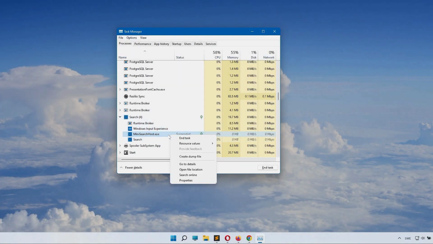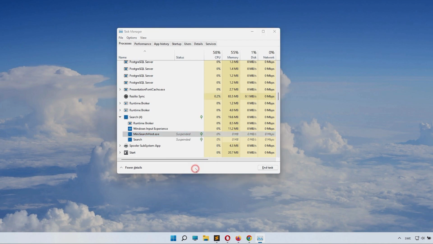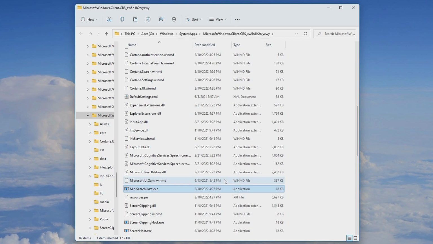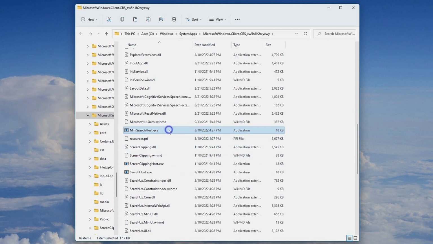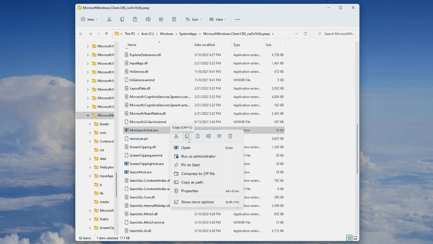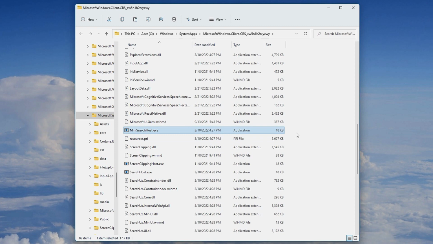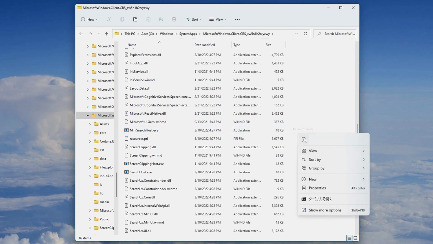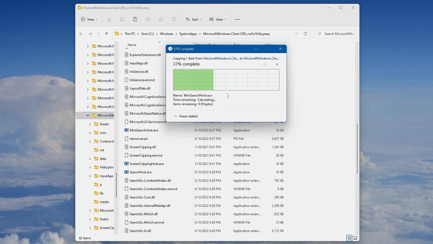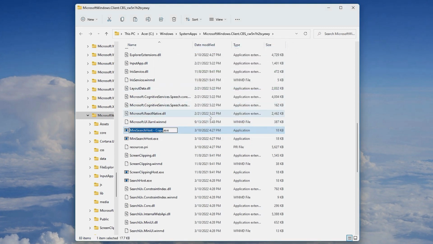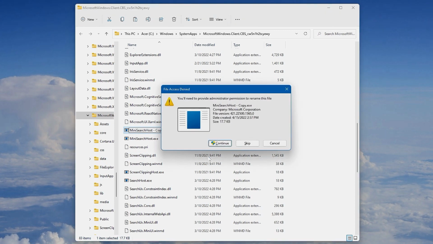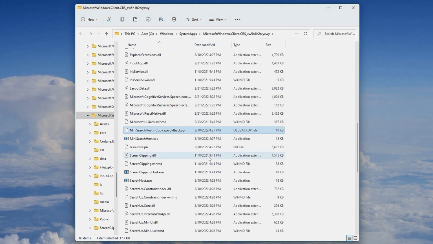Well, right click this minisearchhost.exe and click Open File Location. You will get into Windows System Apps and Microsoft Windows Client. Inside here, copy the minisearchhost.exe and then you will paste it in. You will need to be an admin to do this. Now we'll rename this copy something like the name of the file and old backup, if we need to revert this in case it breaks something in the future. It hasn't done for me so far, but if it does, we can revert it.